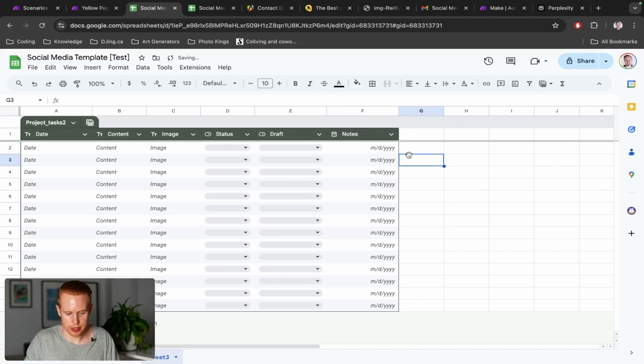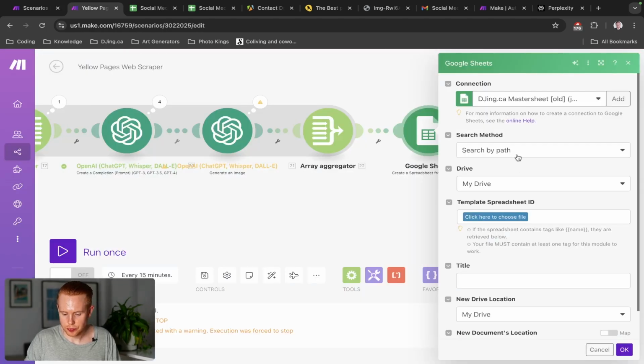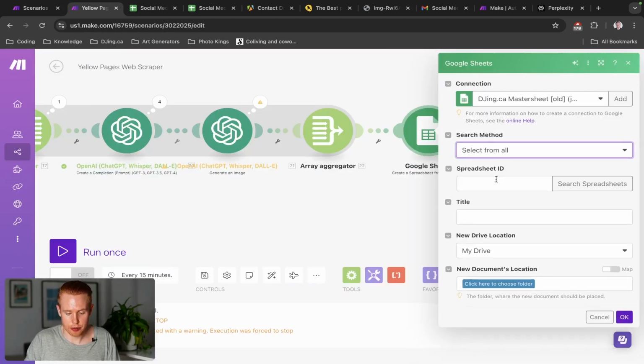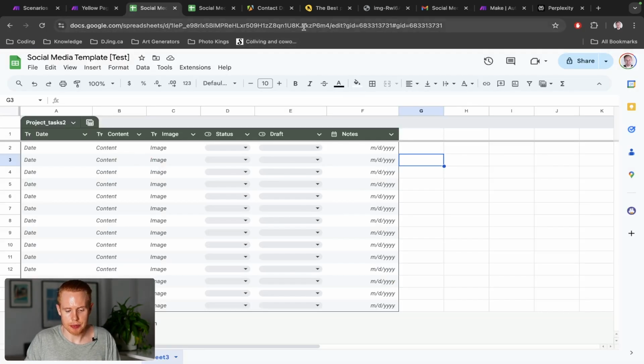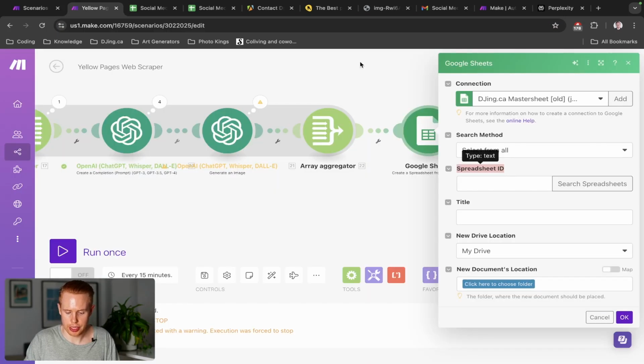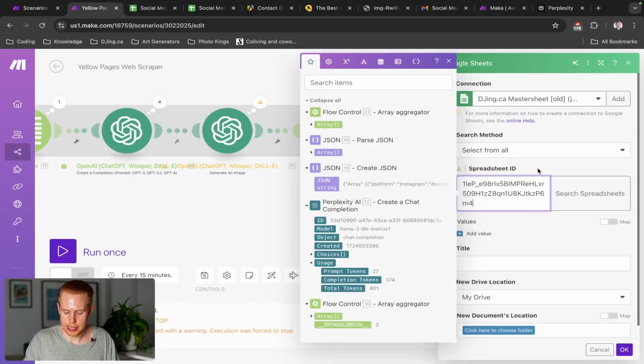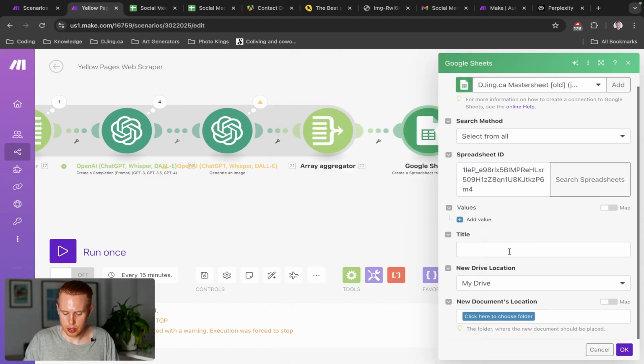And we need to reference this, right? So we're going to search from all the spreadsheets to find this. And how we do that is by referencing the spreadsheet ID. And the spreadsheet ID can be found in the URL, right? It's everything here after the d/ and before the /edit. You can just come in here and double click this and it should load the whole thing up, and we'll paste that in here. Okay, awesome.